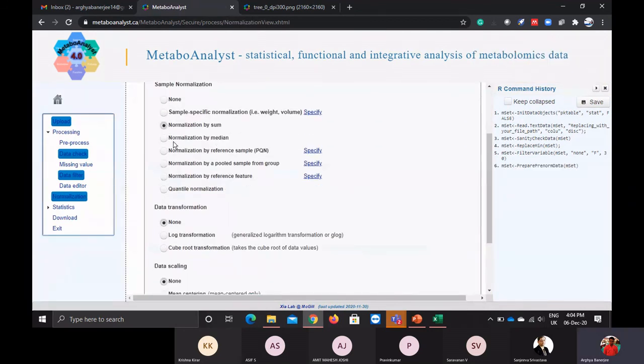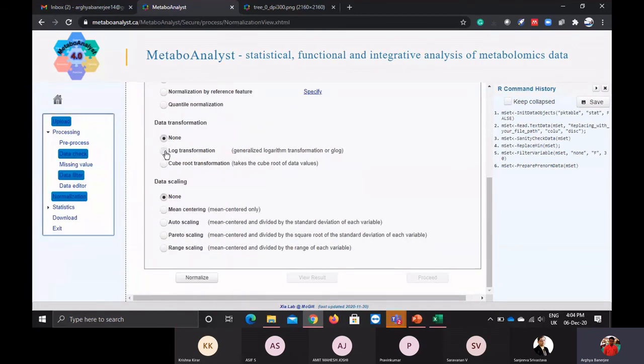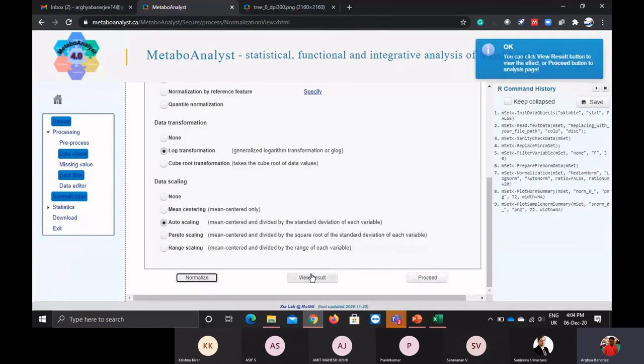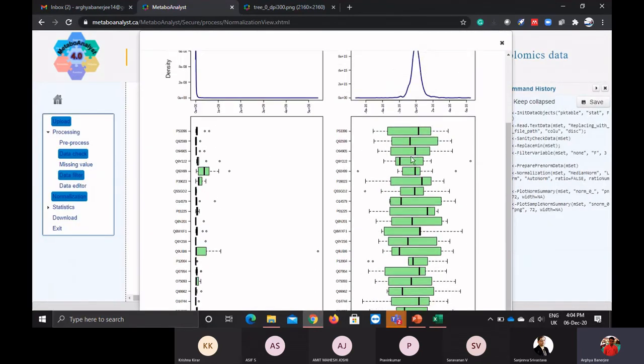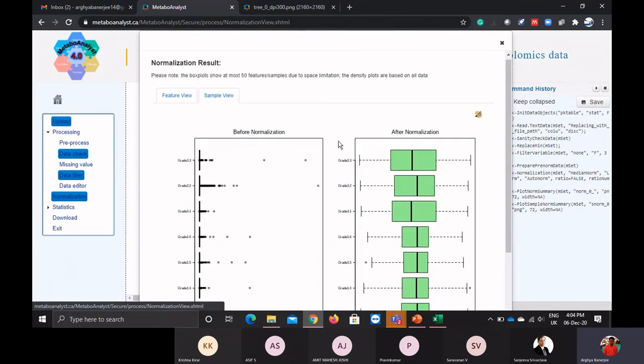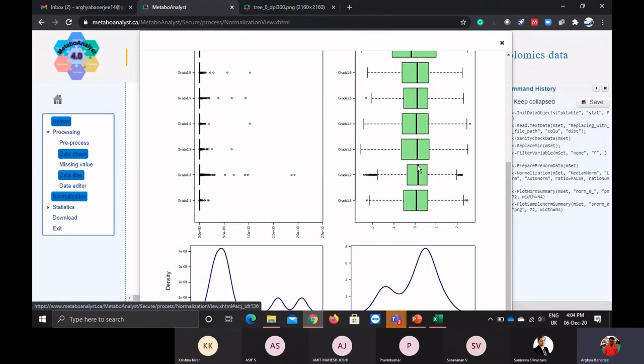So I will do a normalization by median. Log transformation, data scaling is auto scaling. I will do a normalization of that. So I can view the results. Okay, more or less the data is being organized. This is the sample view. In the sample view, you can see all of those are organized.